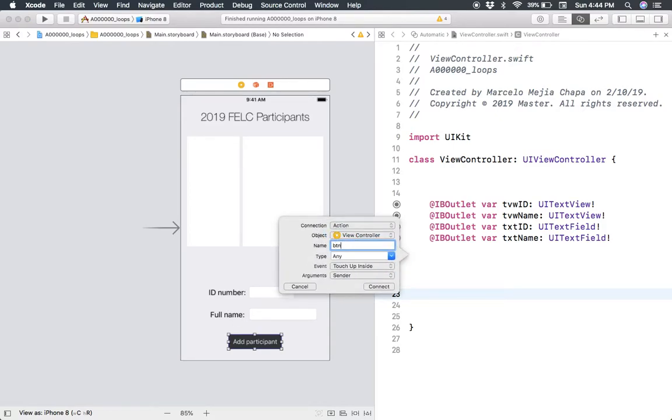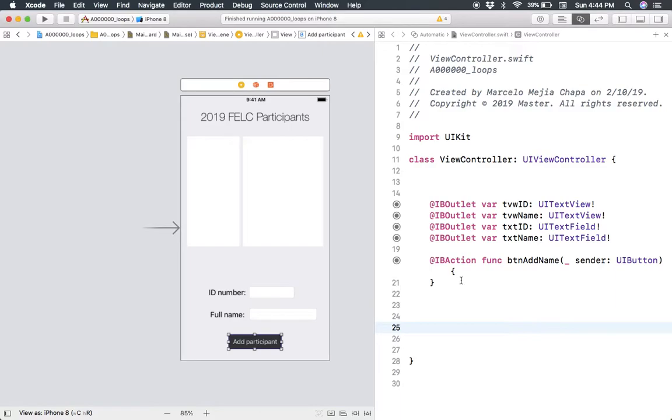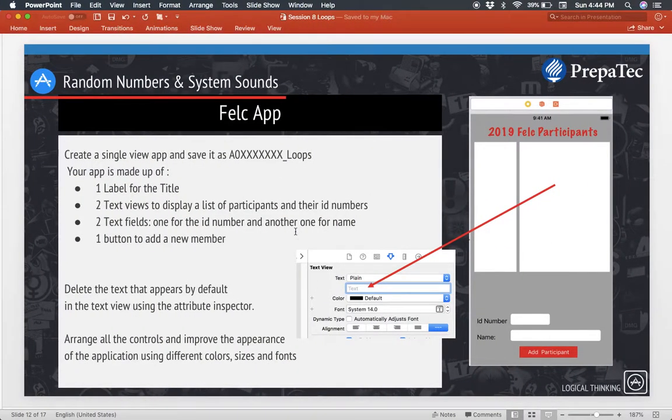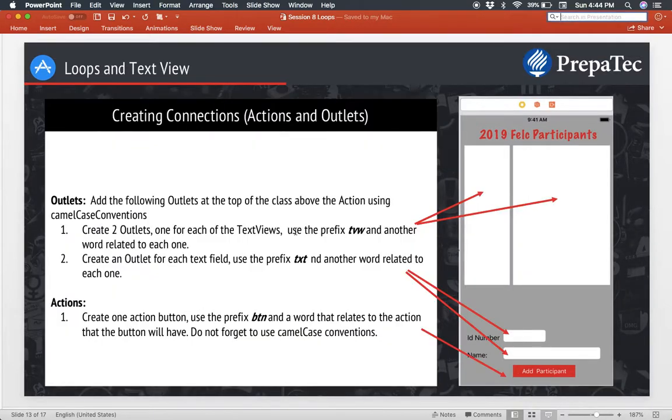We're gonna call it BTN add name, UI button. Perfect. So we've created our outlets and actions.